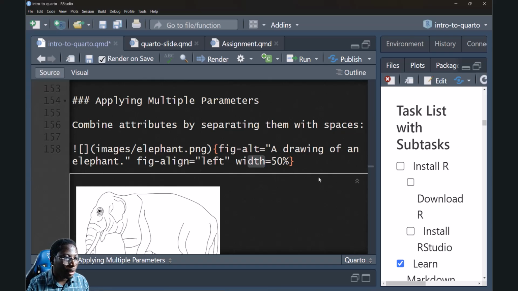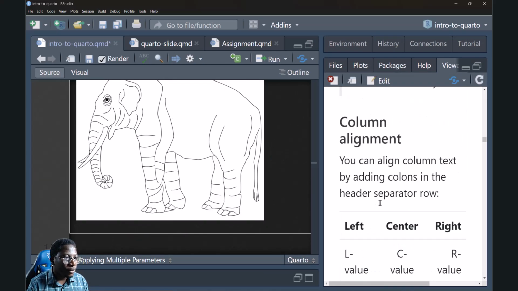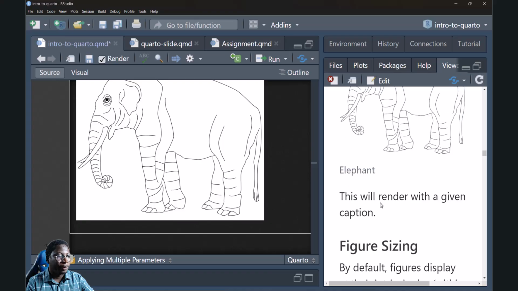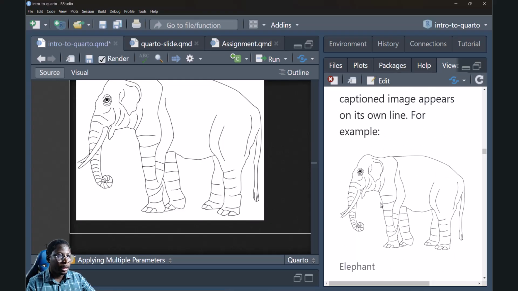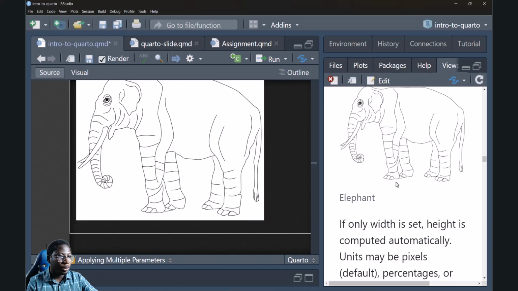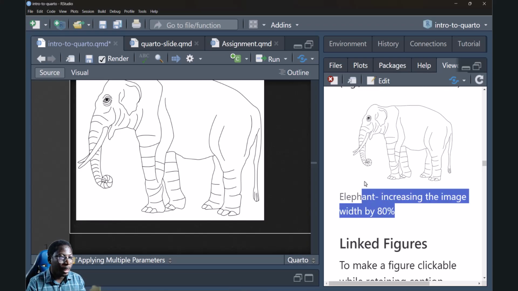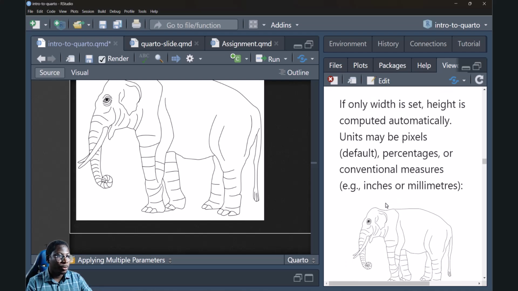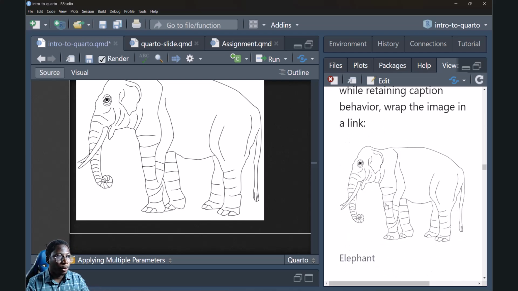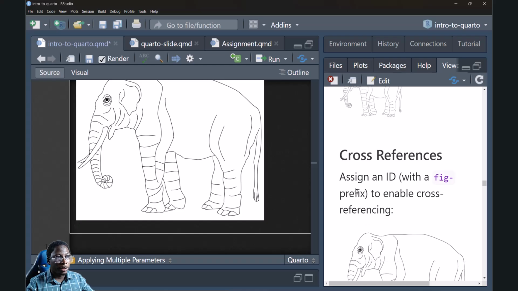And when we run it, as you can see, that is what we have under this place here. You can see I'm resizing the figures. This one I resized to this, and this one I resized to 80%. That is why it is smaller than this one. And then I also added a link to this figure so that when you click on it, it will take you to the website. And this is where I cross-reference it.